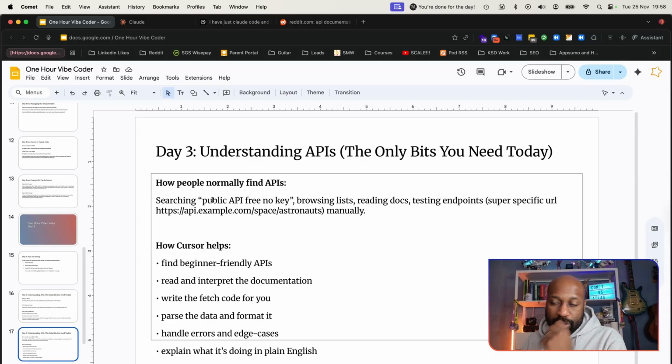The way we're going to look for APIs here is basically I'm going to ask Cursor to find me some APIs, and hopefully it'll come back with them.